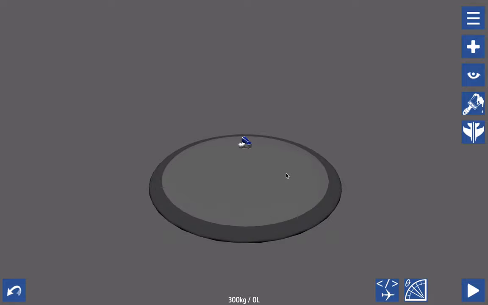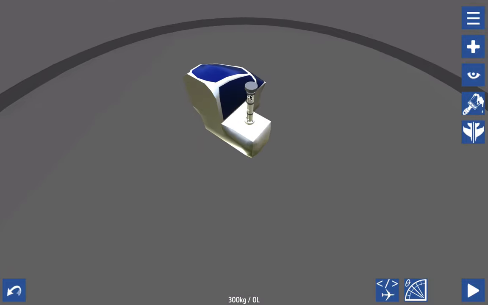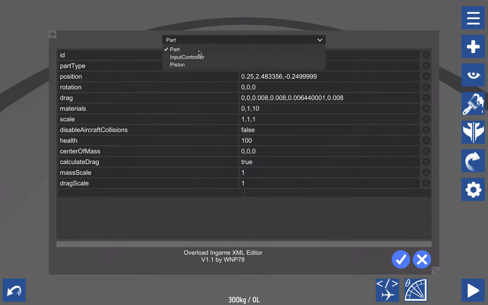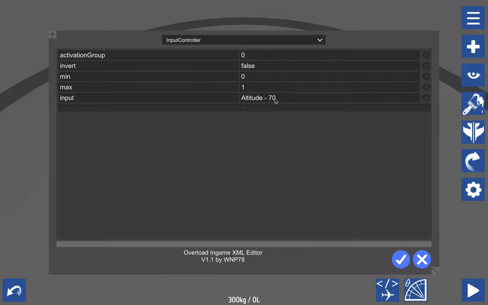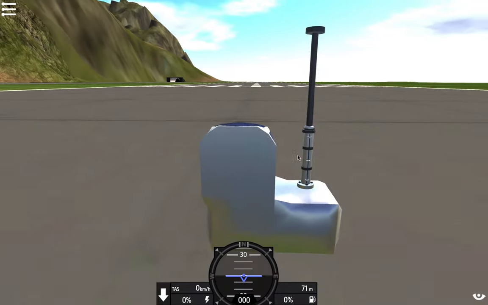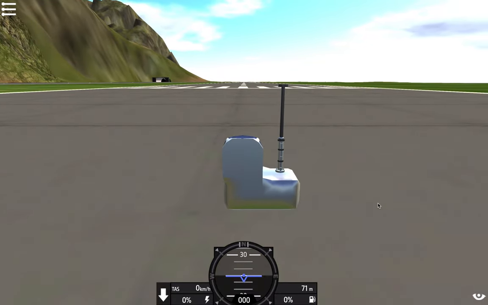So one more thing: syntax is important. Syntax is very important. You must put a space between your operators. What I did right now is I took the altitude and I subtracted 70 from it, which gave a value of 1. The piston took the value of input 1, which means its maximum value, and extended to the maximum length. So that fixes this issue. That's one important takeaway from this video.